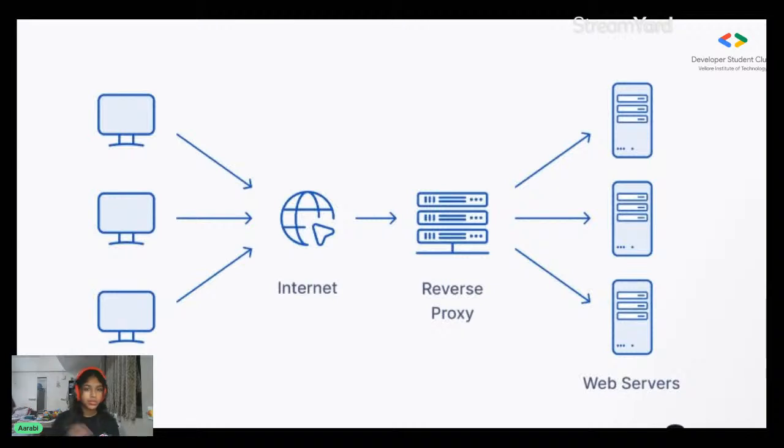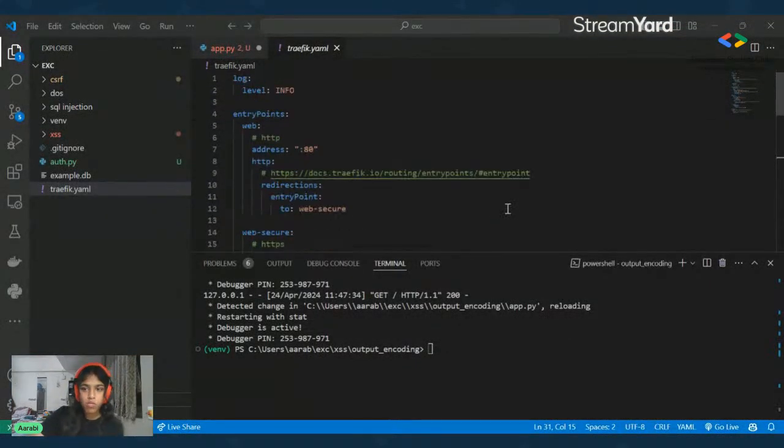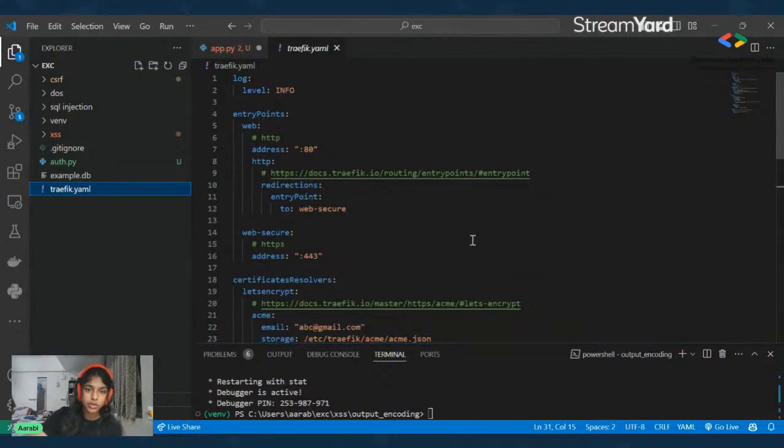I'll talk to you about one of the most popular reverse proxies that we have, which is called Traefik. I'll just show you an example of the code. So over here, we have some Traefik code that we've written, and I'll explain it line by line. An entry point is basically how you are entering, like what is the port that you're entering into.